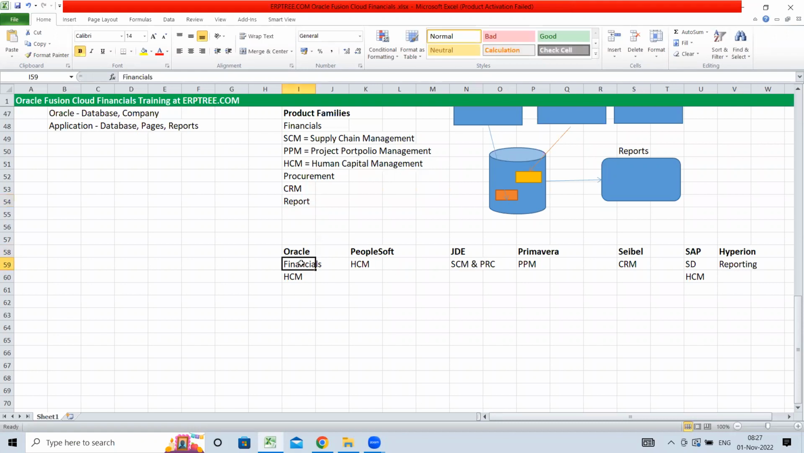If they choose Oracle, they'll get financials, and HCM and so on, but those are not the best in the market. If they choose PeopleSoft, they will get HCM as the best, but for finance they'll get a very poor solution. If they choose Siebel, they'll get the best CRM solution, but the rest they may not get as the best. And if they choose an SAP product, they may get the best SD, sales and distribution, but the rest are poor compared to other products. For reporting, Hyperion is different. So this is the situation in the market.